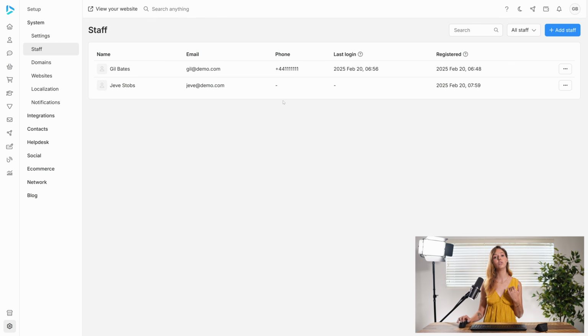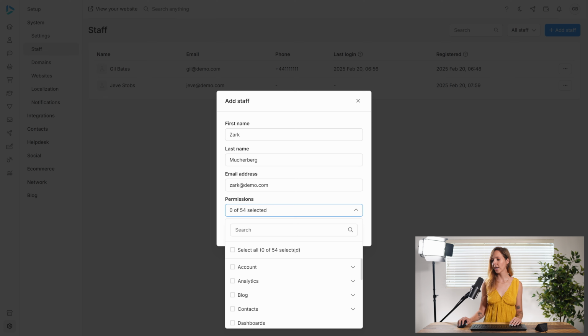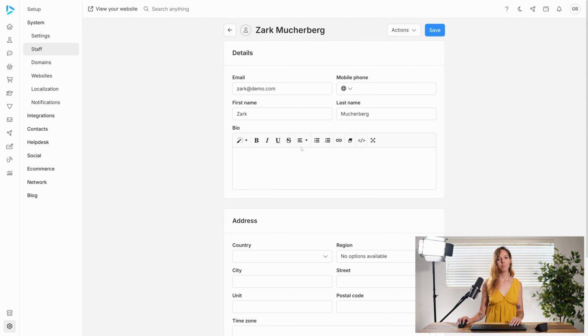So now I need to add a new staff member, and let's go ahead, create a new staff member, and let's call him Zach Muckerberg. Give Zach an email address, zach@demo.com. And then we're going to go ahead and do the same thing for him. We're just going to give him access to the sales section, not all of orders. There we go. All right, and then I'm going to hit save, and Zach Muckerberg has been created.